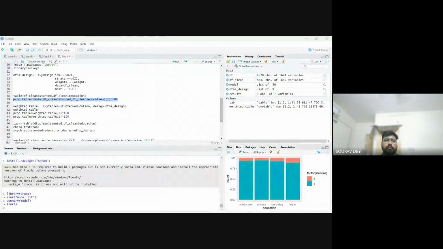Then you can calculate it by cross tabulation, using the normal table command also. And if you want to get it using the survey design command, you can also do that. You just have to set up the survey design function so that your estimates are correct.